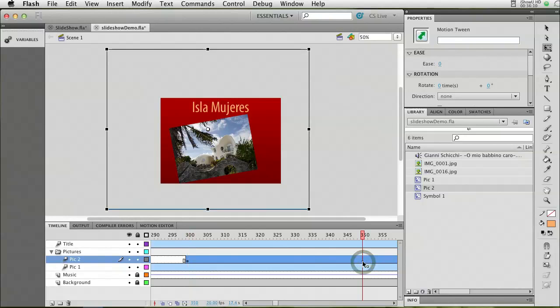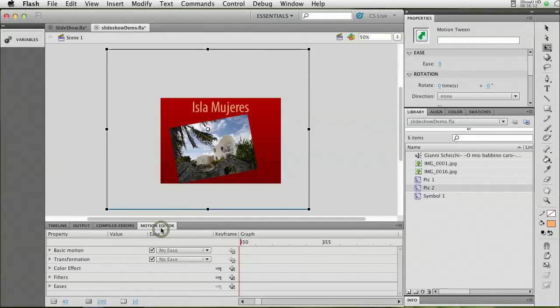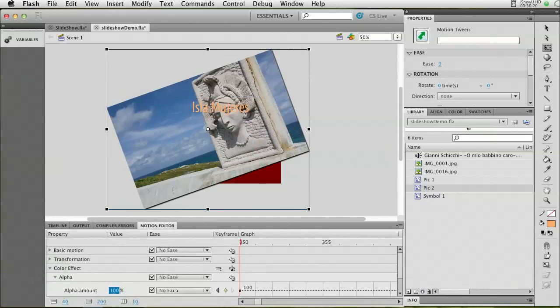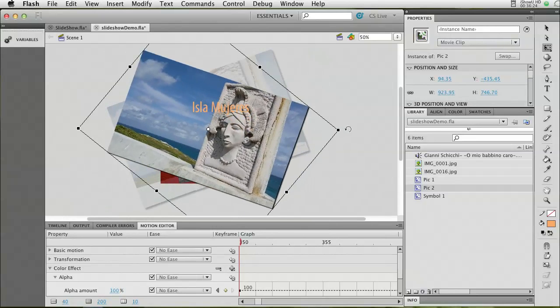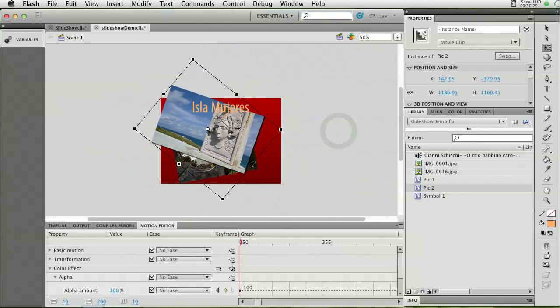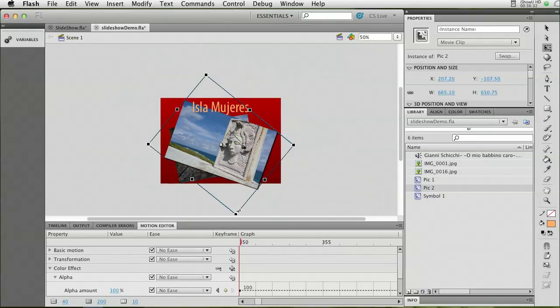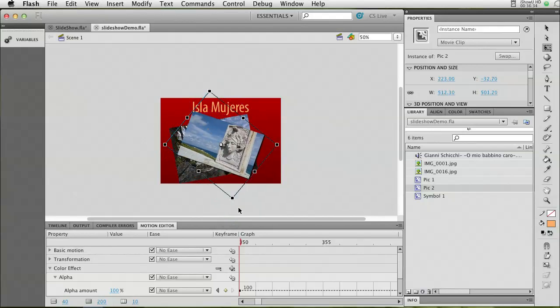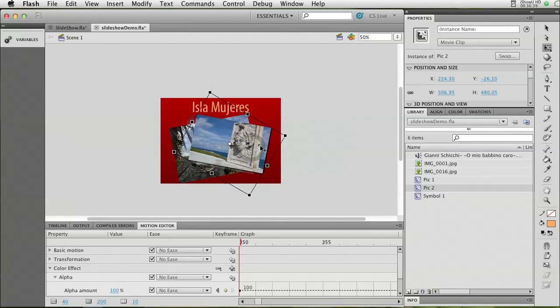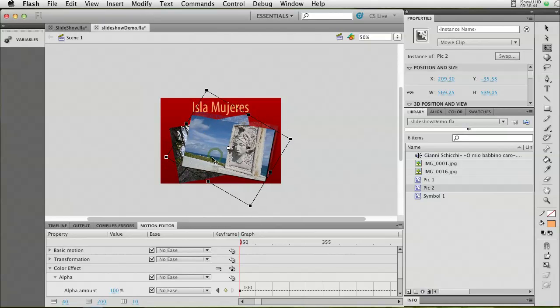50 frames later I want it to be visible, so I'm going back to my motion editor, changing my color effect. I drill down here, making it visible, and now I can just visually manipulate it, rotating it a little bit, holding down my shift key and dragging a corner to size it, and also moving it into position. It doesn't take a great deal of rotation here. I just want it to look like it's floating out of the air and lands on the desk, like so.